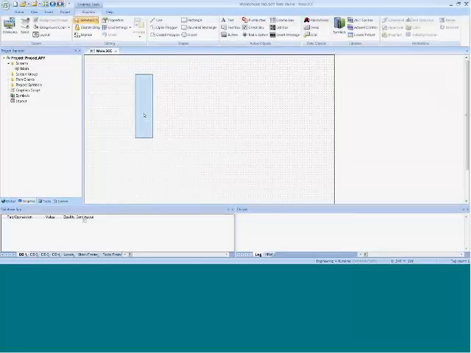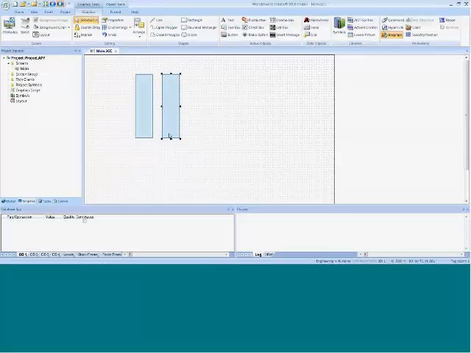Now, if I go back to the bar graph here and I make a copy of that, I don't know if you noticed, but I didn't have to hit Control-C and Control-V.